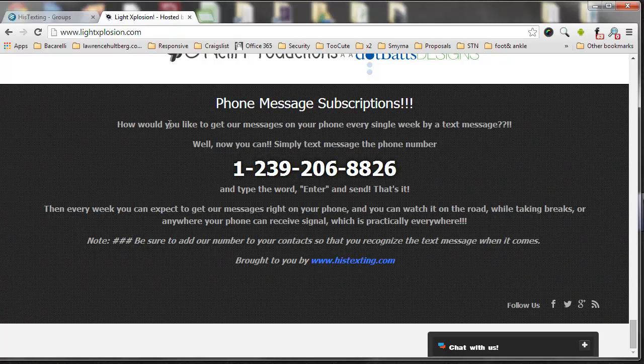Okay, so it says, how would you like to get our messages on your phone every single week by text message? Well, now you can. Simply text message that phone number right there, and type the word enter, and that's it. And it says then every week you can expect to get our messages right on your phone, and you can watch them on the road while taking breaks or anywhere your phone can receive a signal, which is practically everywhere. So be sure to add our number to your contacts so that you recognize the text message when it comes.